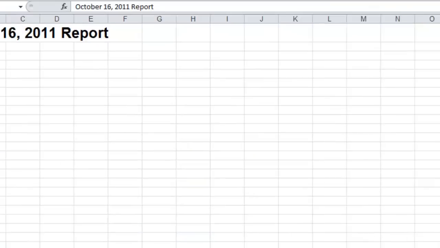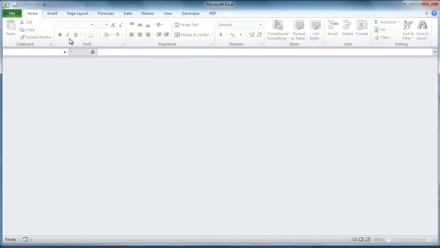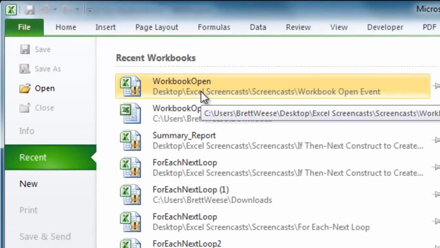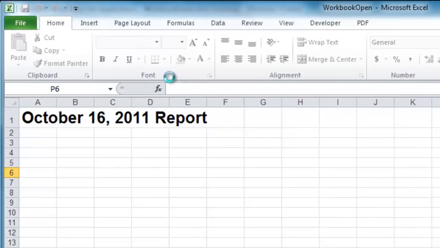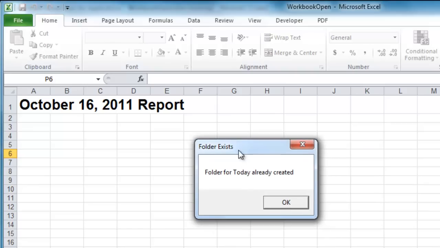So now those things have been created, let's see what happens. We'll save this, exit out of it again. Now we'll open the workbook back up. The folder and the worksheet have already been created. So the next time we open the workbook, nothing happens. We get a message box saying a worksheet already exists for this day, and we also get a message box saying the folder for today has already been created. This is because if we try to create a folder with the same name or a worksheet with the same name, we're going to get an error message, and we don't want to create it twice anyways.